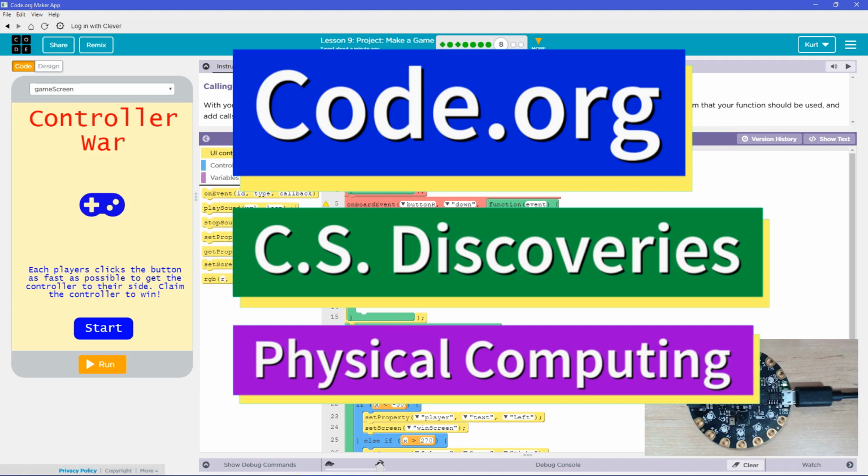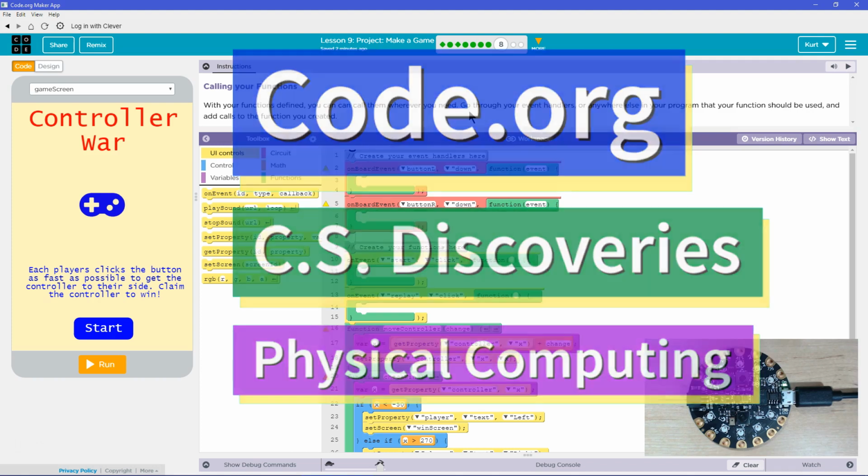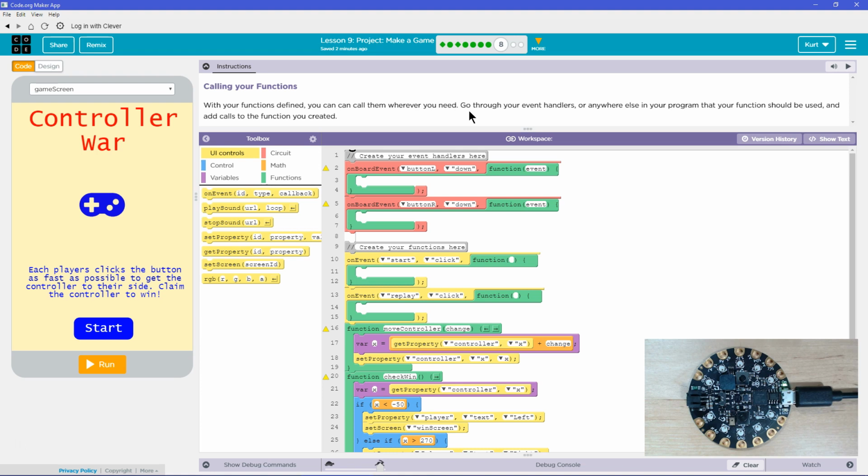This is code.org. I'm currently working on CS Discoveries, their physical computing unit, and I'm on the lesson project Make a Game. I have some code here. I have a screen thing here. If you haven't, you need to go back and do the other parts of this lesson. Watch my tutorials if you're stuck.